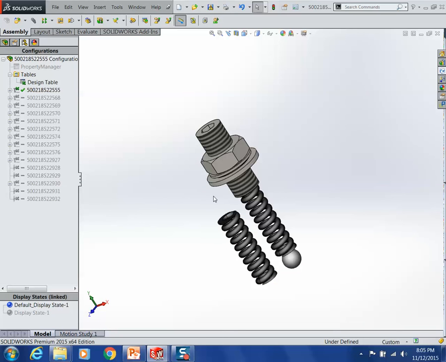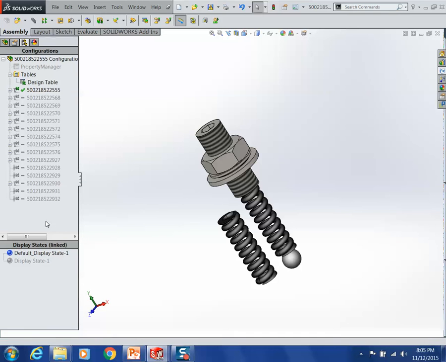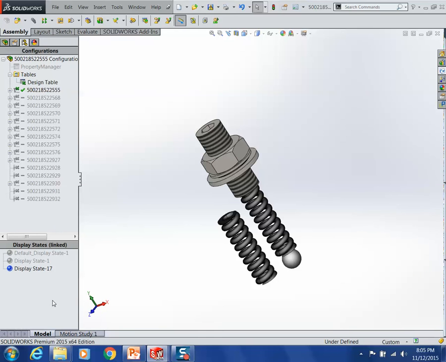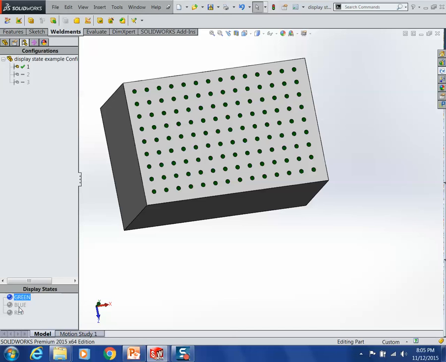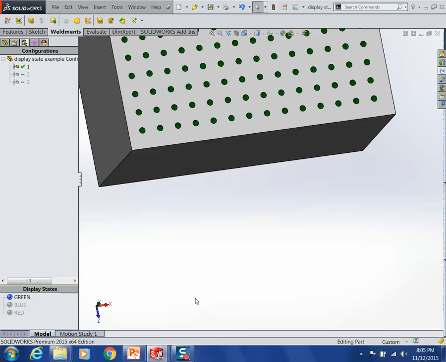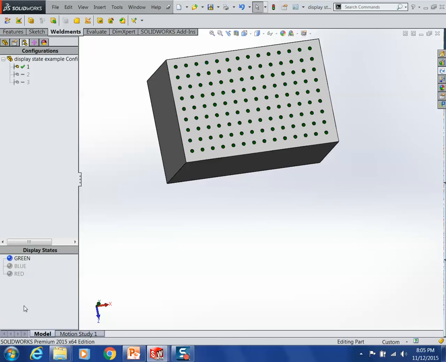Anything else? Can you show how you get to display states? Okay, so they're down here, and you can rename them. Under configuration? I'm sorry, I can't really see that. Oh, so it's way down here. Yeah, it's under the configurations. Okay. And if you just right click, you can add display states. There's a couple different options with your display states. So usually there's a checkbox here that says link to your configuration.